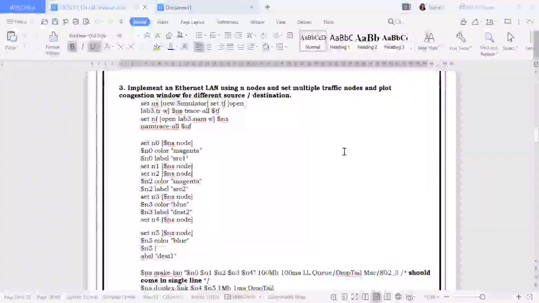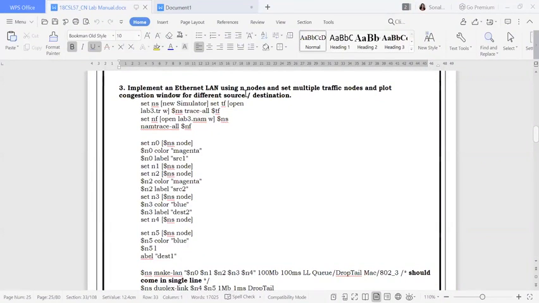Welcome students. Today we are going to see lab program 3, that is, implement an Ethernet LAN using N nodes and set multiple traffic nodes and plot congestion window for different source or destination.